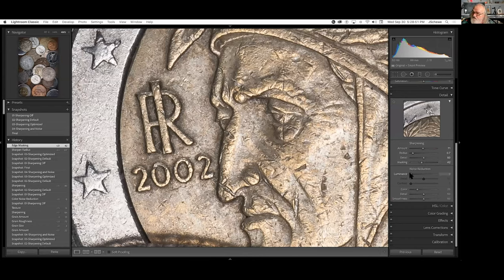Then also noise reduction. Even a low ISO, low noise image, if you make any adjustments in exposure, lightening the shadows, you're making the noise more obvious. You definitely want to have some noise reduction. So let me just show you what my optimized sharpening looks like.